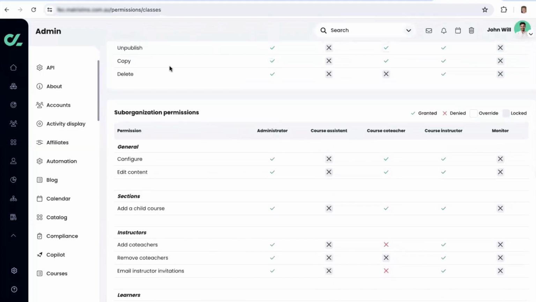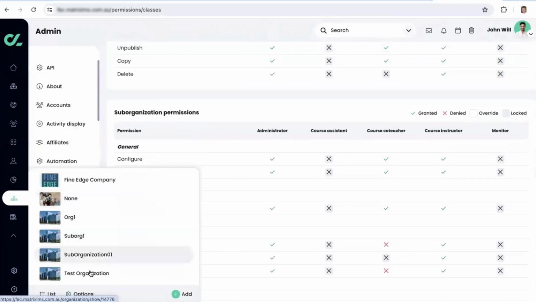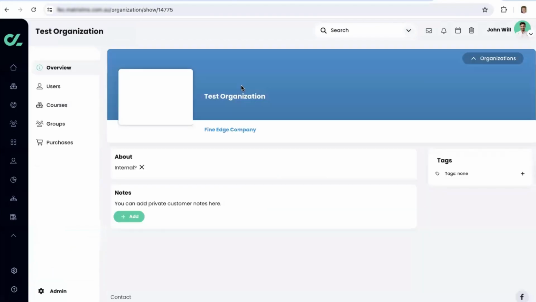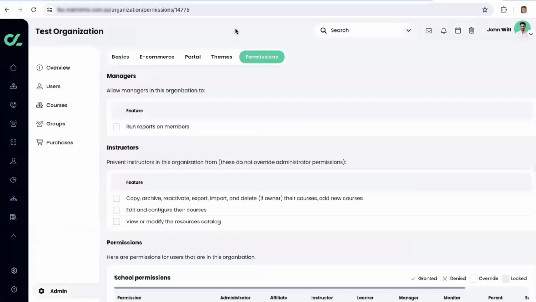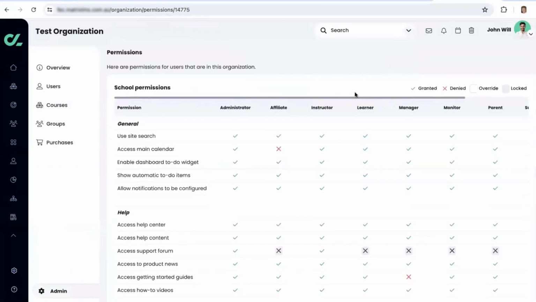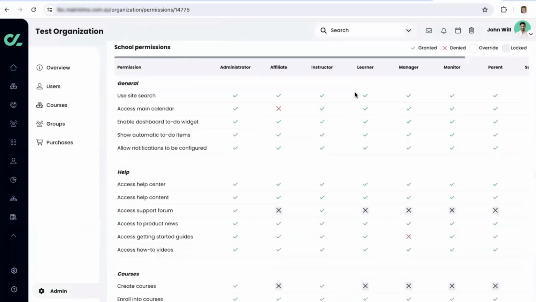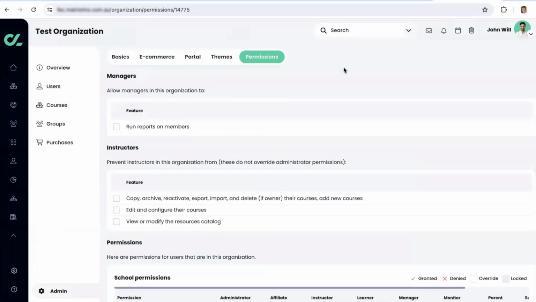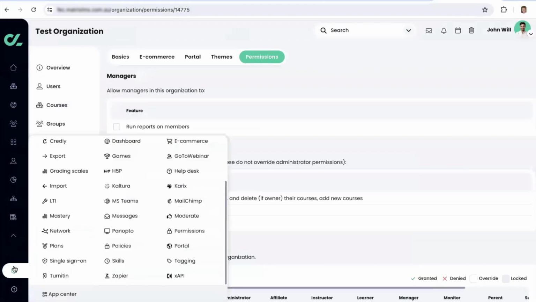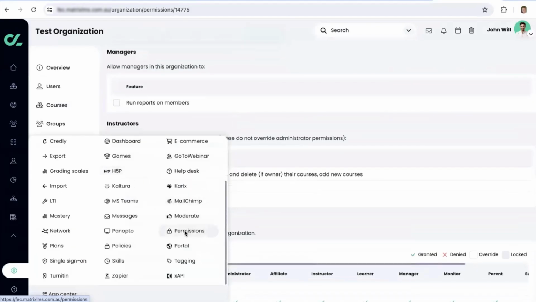And before I forget, under the organizations tab, you can go into a specific organization and see the permissions for people in that specific organization. So we've got very fine-grained control over who can do what, depending on which organization they are in. But until today, these were read-only grids. They were not writable. So let me show you what you can do now.